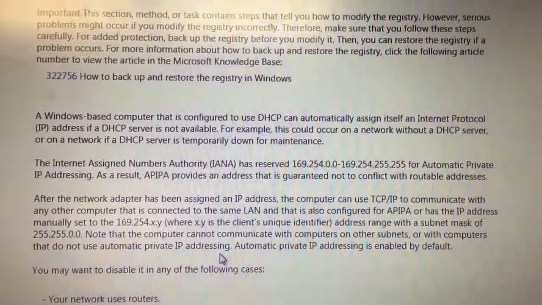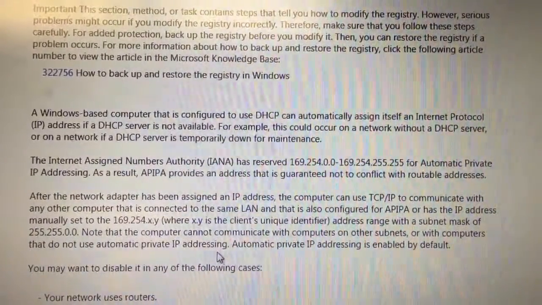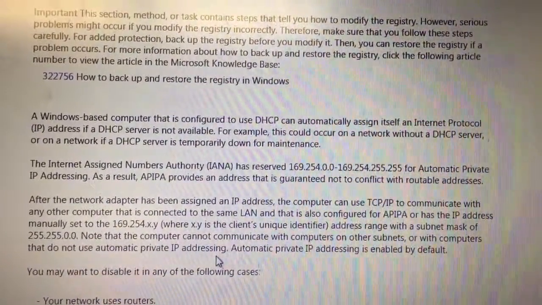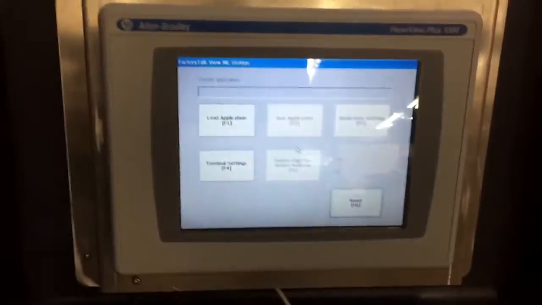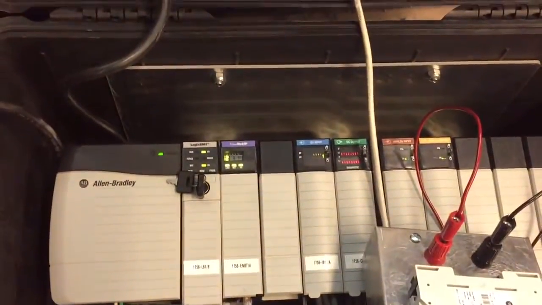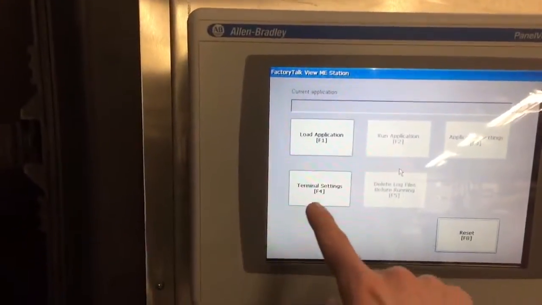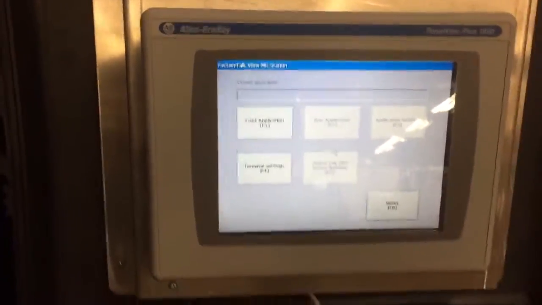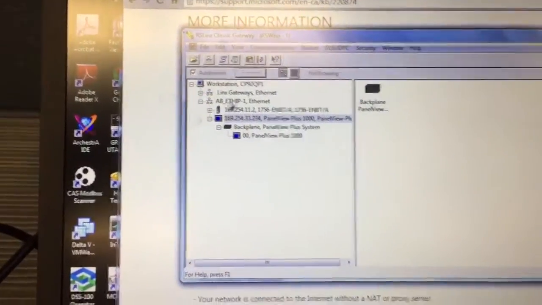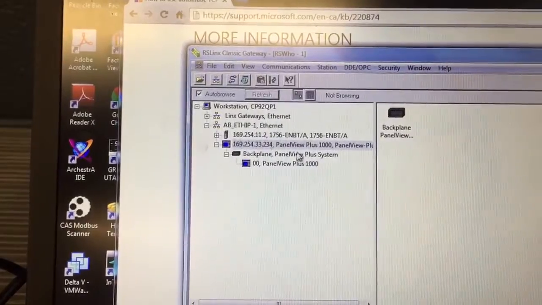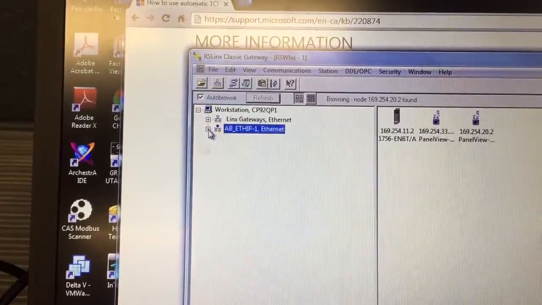It'll randomly pick one, and that's what all of our devices are doing right now in the network, unless they have a static IP address. So now our PanelView has a static IP address, and our PLC also has a static IP address. The only device now in our network that does not is the laptop. So let's go ahead and refresh RSLinx and see if our PanelView shows up. So this IP address should now change.